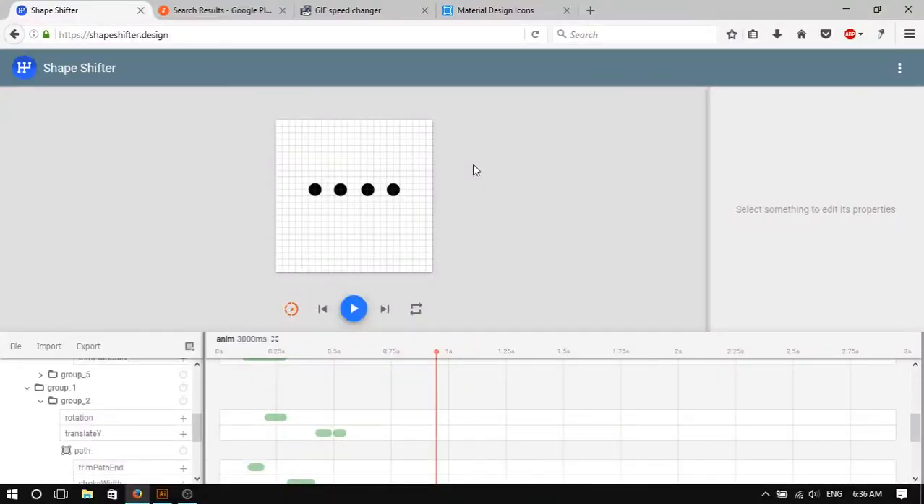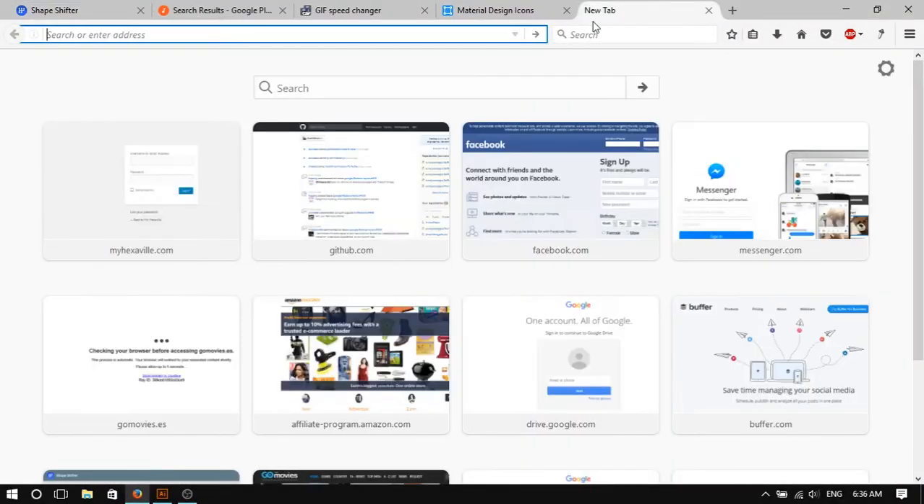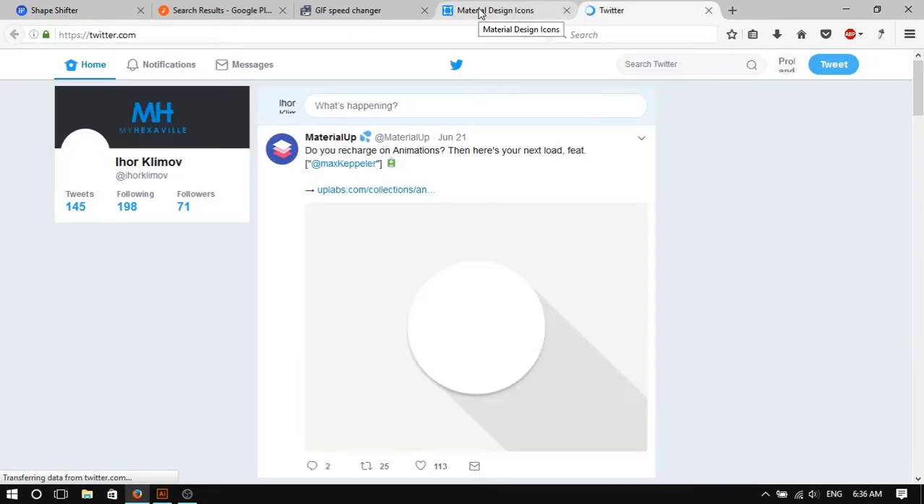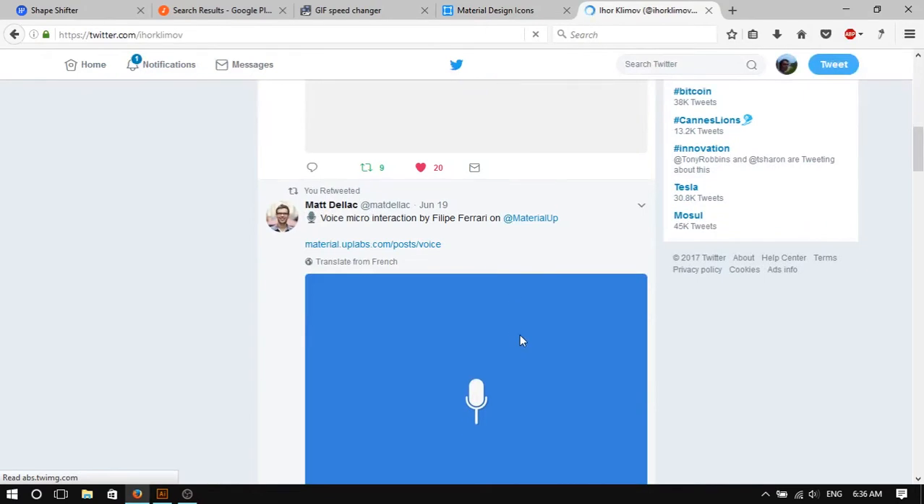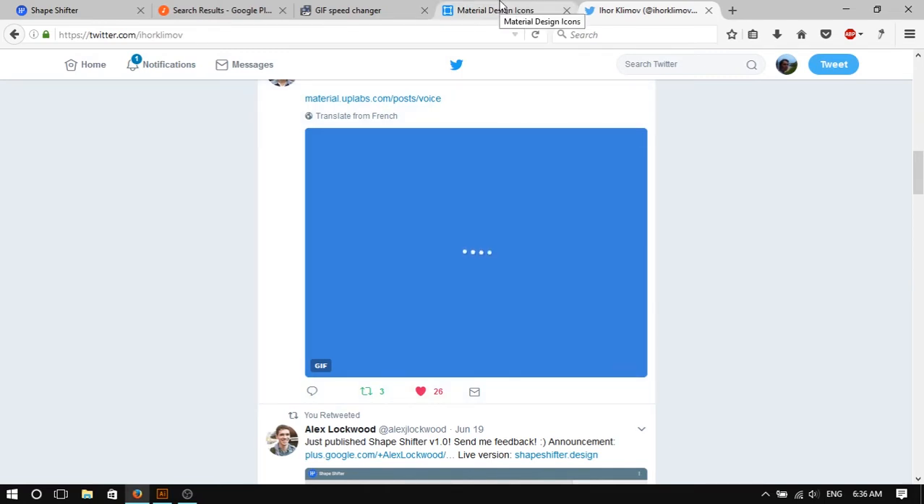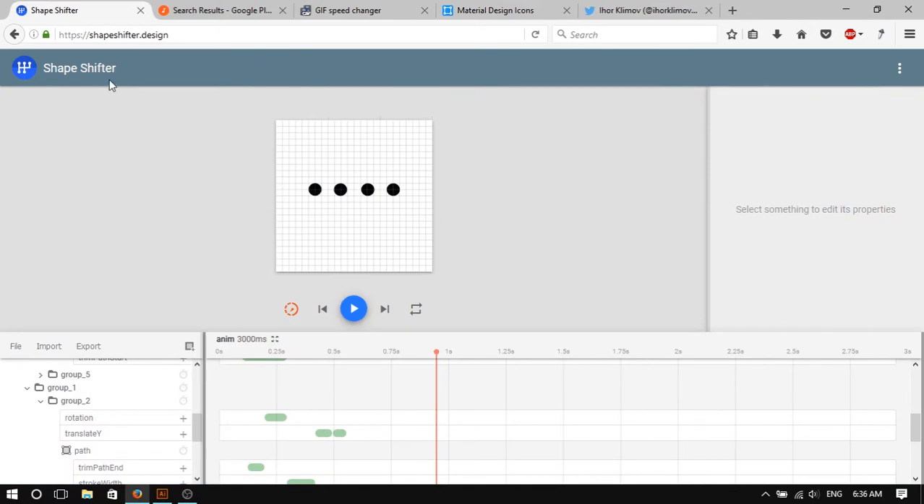Holy shit, man, I finally did it. I saw this GIF animation on Twitter in Material Up. This mic animation. Let it load. I thought it was really cool, and the way I implemented it was with the shapeshifter.